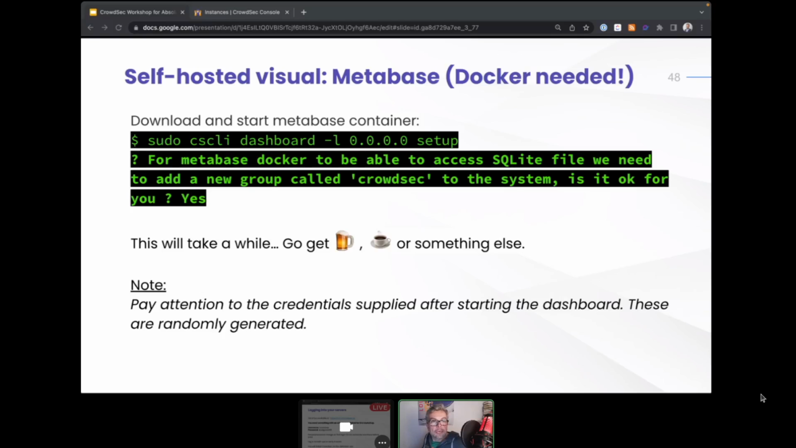It's possible that you're getting an error that says that there's not enough memory on the Docker or on the VPS. It'll probably work anyway, so don't worry. After the install, pay attention to the credentials that are supplied after starting the dashboard, because those are the ones that you'll use to log into the dashboard to check it out yourself. Those are randomly generated, so I can't help you if you lose them. And if you have any problems or it doesn't work or anything, just let me know.